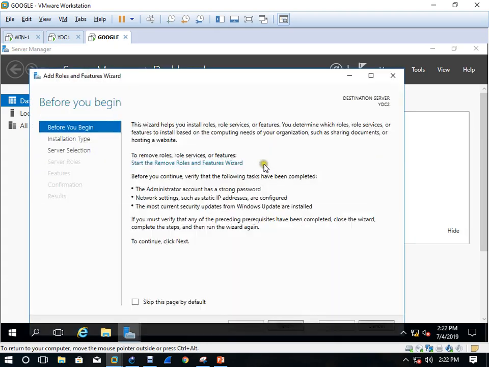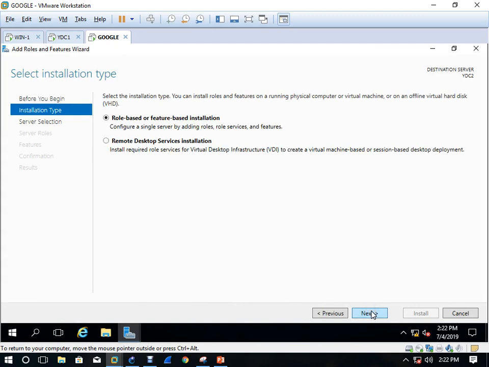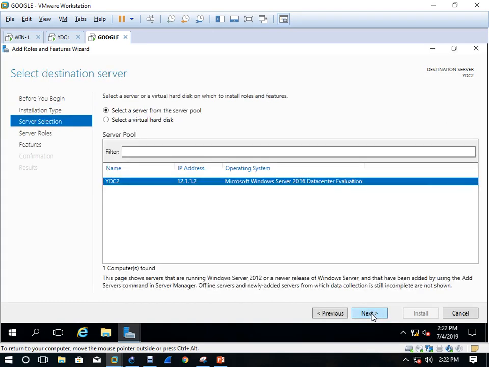Okay, click add roles and features. Next. So I'm going to make this a web server, so that it will look like a genuine lab.